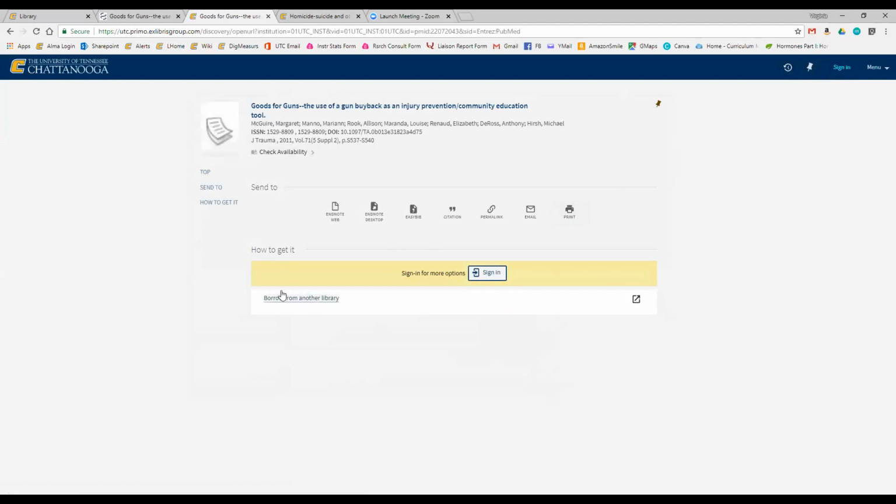So do you see how it says borrow from another library? This would be a point at which you would need to request it on interlibrary loan. And this is a service that's available to you. When you click on this link, I won't do it because I don't want to go in and actually generate a request. It will ask for your UTC ID and password. It will allow you to hit submit, and then you will receive that article in your email, usually within a day or two. So interlibrary loan is an option that's available.